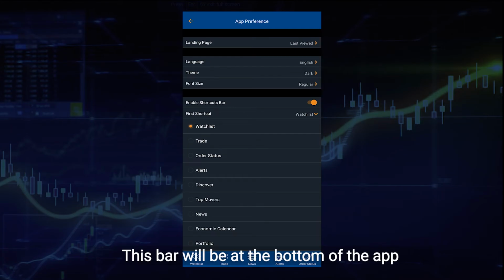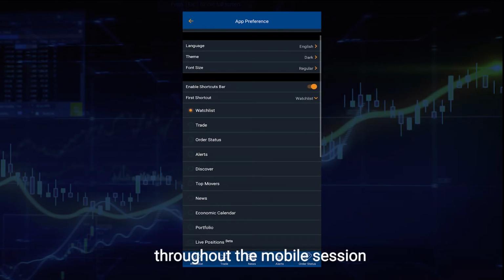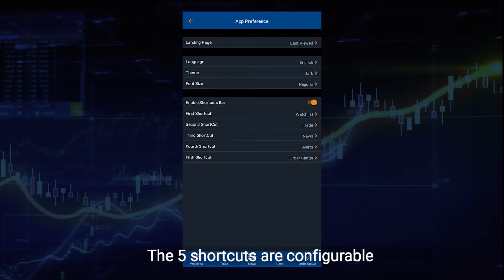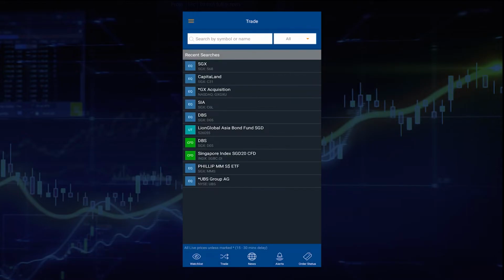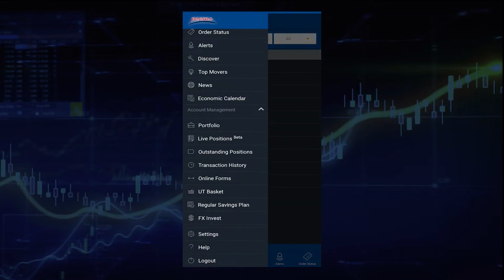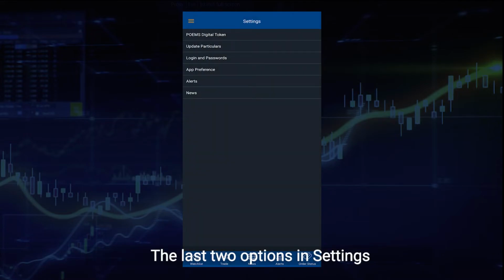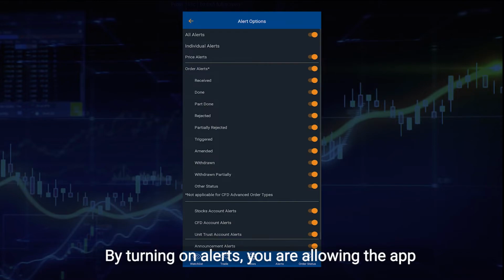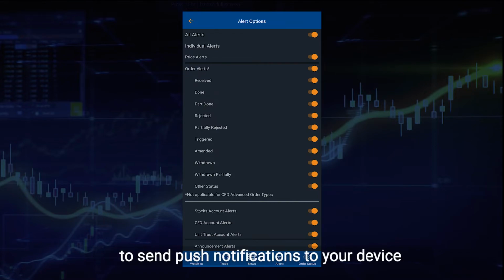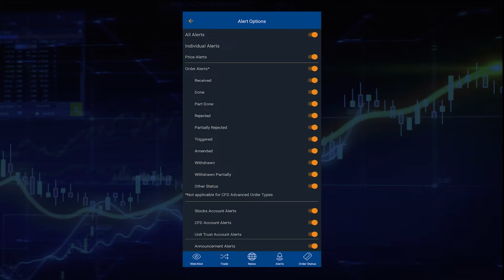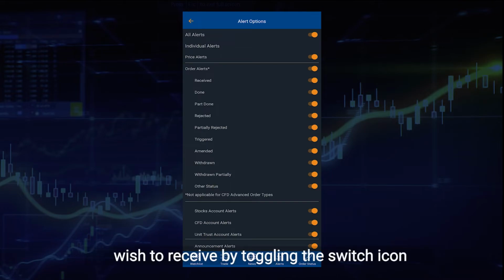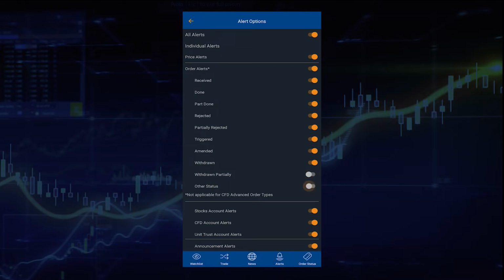This bar will be at the bottom of the app throughout the mobile session. The 5 shortcuts are configurable. The last 2 options in Settings are Alerts and News. By turning on Alerts, you are allowing the app to send push notifications to your device. You can choose the type of alerts you wish to receive by toggling the switch icon.